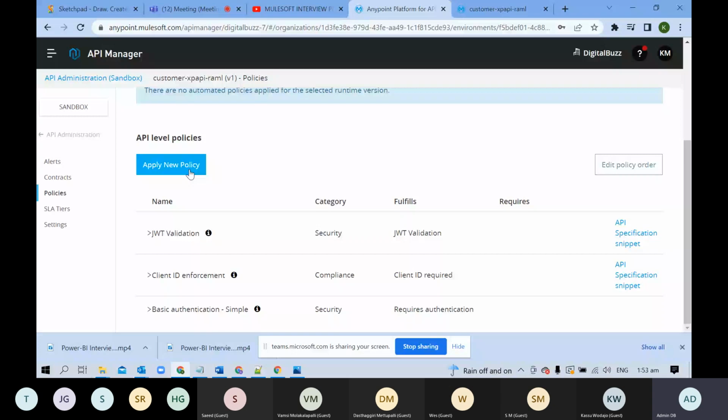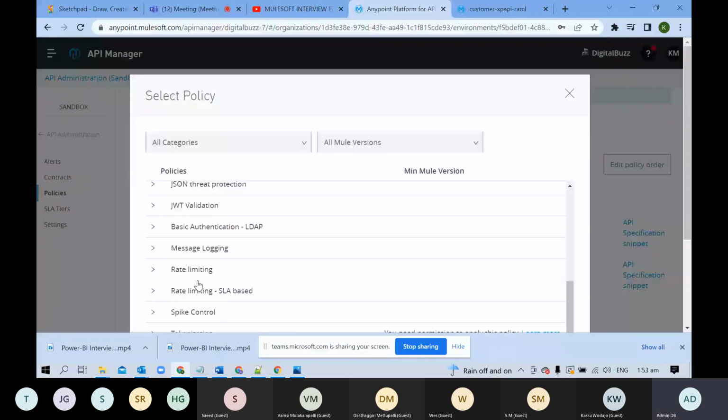So next, rate limiting and spike control. Okay, and SLA based rate limiting is also there. So the rate limiting policy works like how many requests you will serve in a minute. If requests reach that limit, after that you will not be able to call this API.